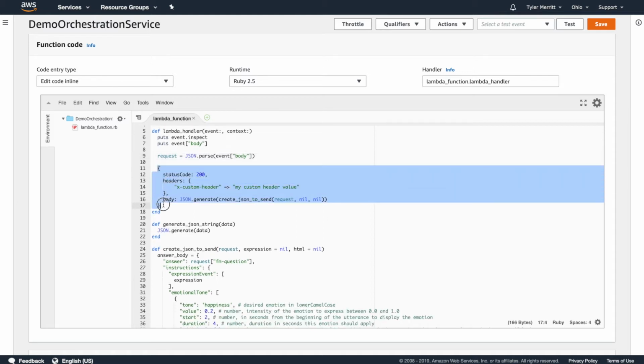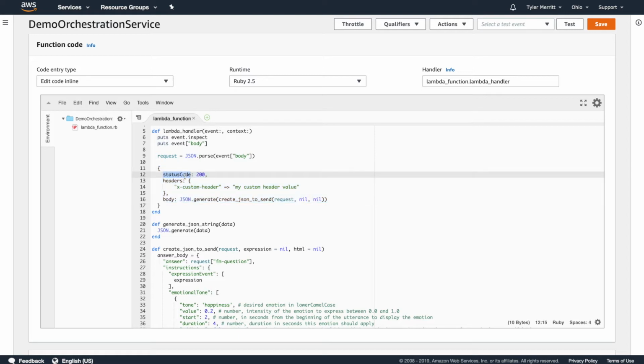Lastly, and this is not super clear from their documentation, but the response to the HTTP gateway must be in this format. It must have a status code, it must have a header object, and then there, of course, should be a body, which is the reply.